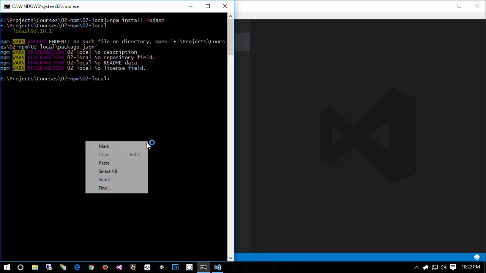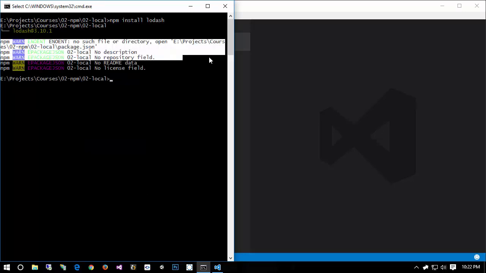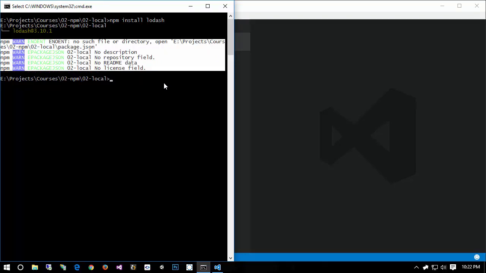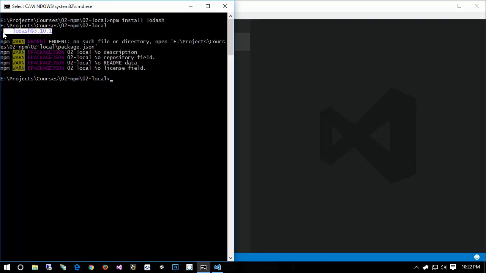Now we get these warnings. Ignore these warnings. We'll address these very shortly in another video. The important thing to see here is that it installed Lodash, and the specific version number was 3.10.1. We will be talking about versions in a future video.